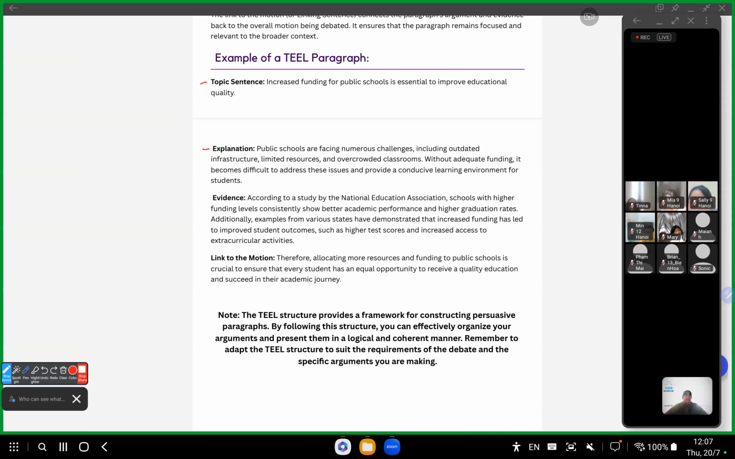So there we see, through a couple more sentences, they are able to add a lot more detail to their argument. So they list some of the challenges that the schools are going through. So the resources, infrastructure, overcrowding. And then they go on to say, without adequate funding, so without enough money, it becomes difficult to address these issues and provide a positive learning environment for students.